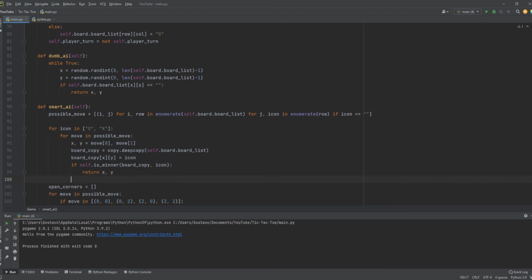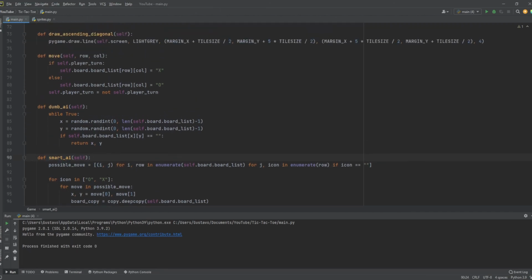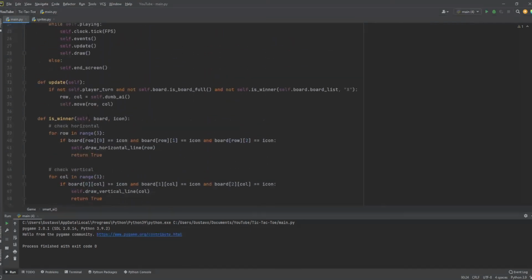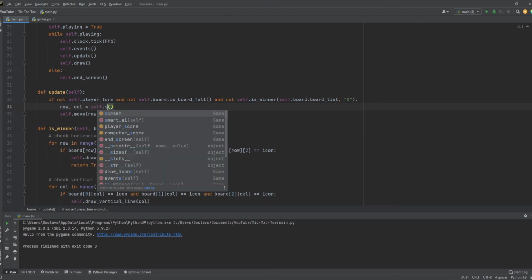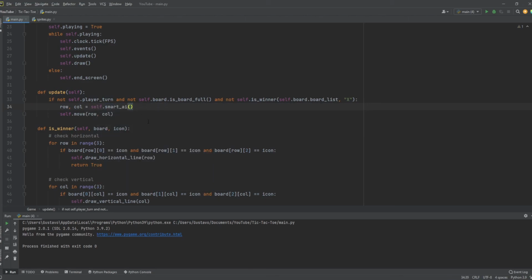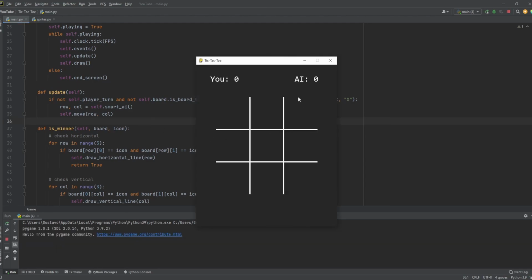Okay, so the very last thing we need to do is just to actually call this function. Right now in the update function here, we're calling the dumb AI. Instead of that, let's just call the smart AI, and let's try this out. I'm going to start and place in there. The computer placed on a corner, so you see there's no winning move for O or X, and then we check the corners first. So the AI placed in one of the random corners that are available.